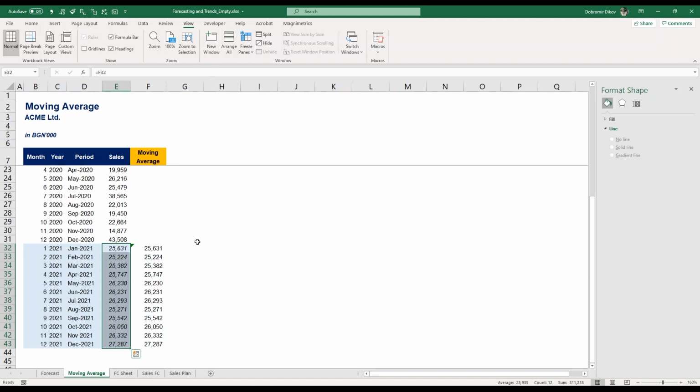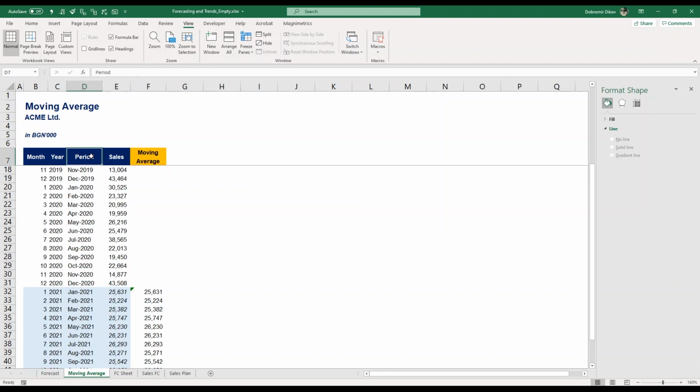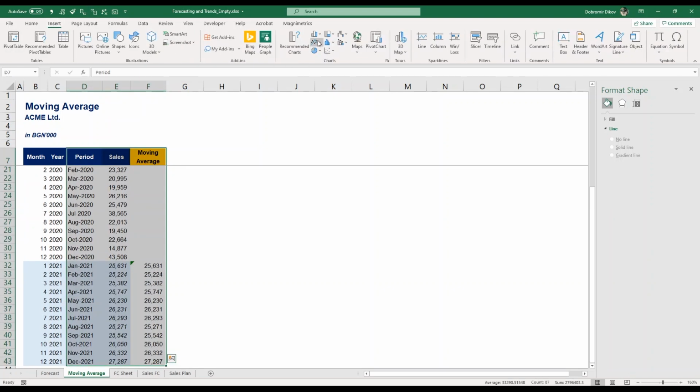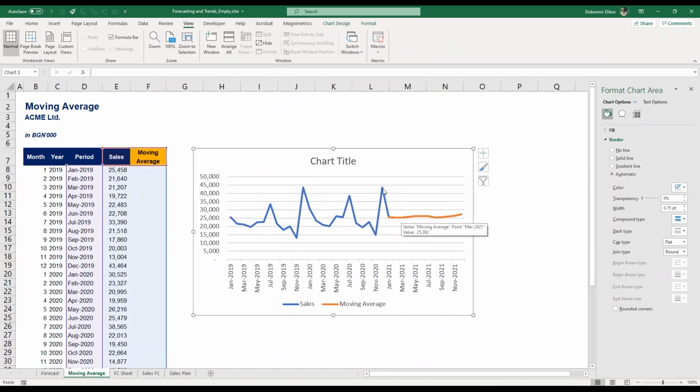It's probably not the best way to represent it, but I just wanted to have the moving average in a separate column. Now we can see that everywhere it takes the past 12 months. Let's go ahead and plot this on a chart and see how we're doing. You can see that it's a bit better, still really misses this seasonality.